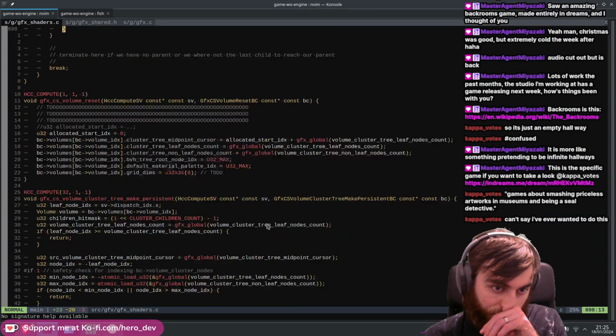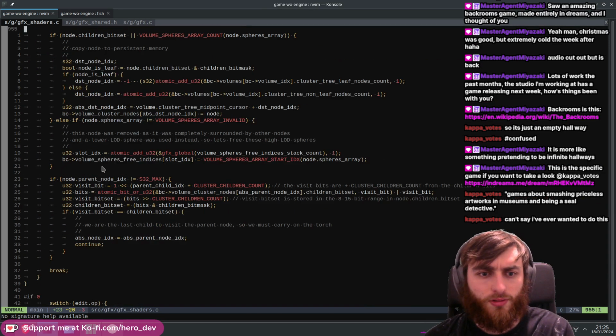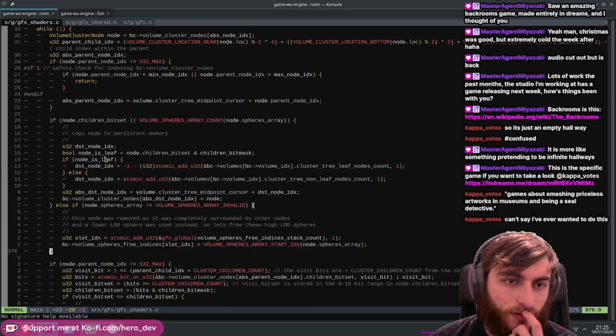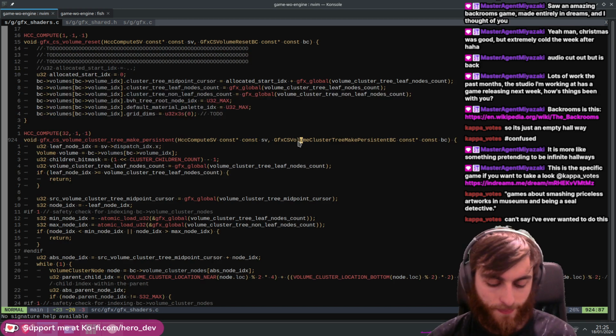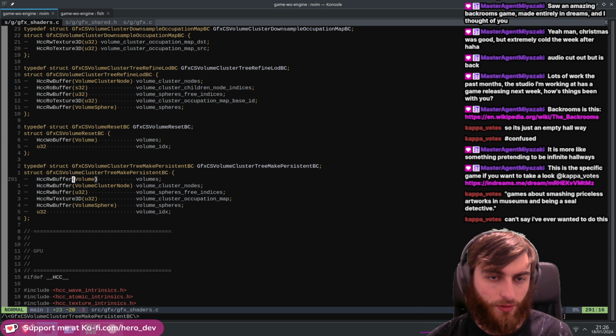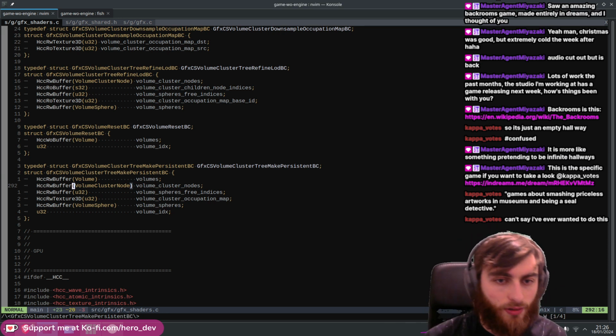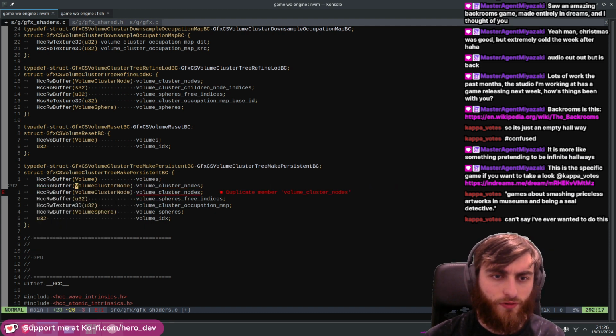The next shader to hook up is this make persistent. So this one is quite basic. It just copies that persistent place in memory. What do we need here? The volumes is read write. The clusters, the cluster nodes. Yeah, I was thinking we were going to do two separate ones. So a read-only one. There's source and destination.